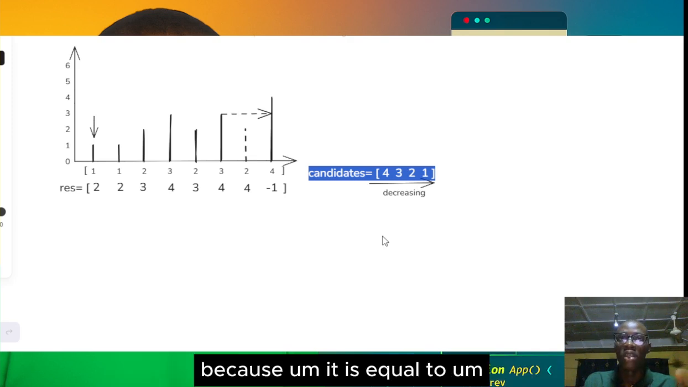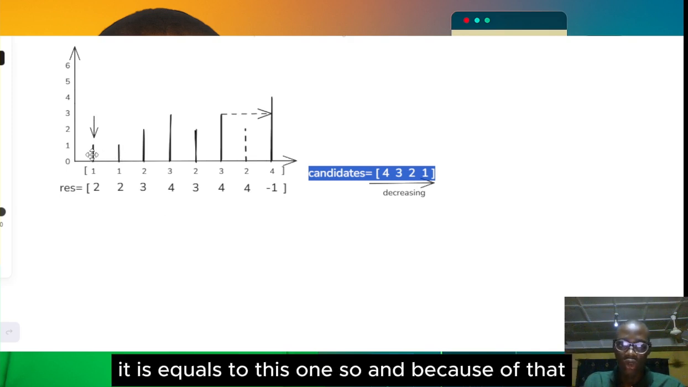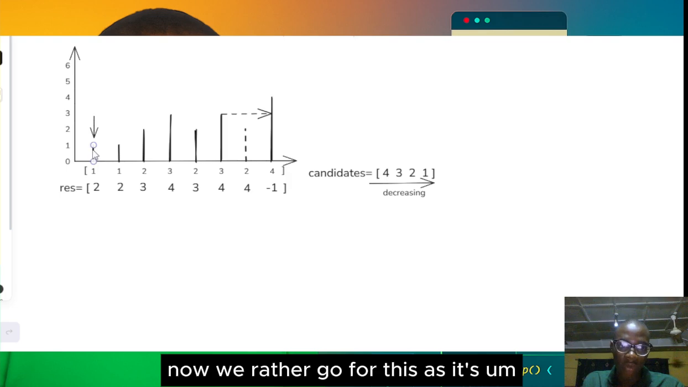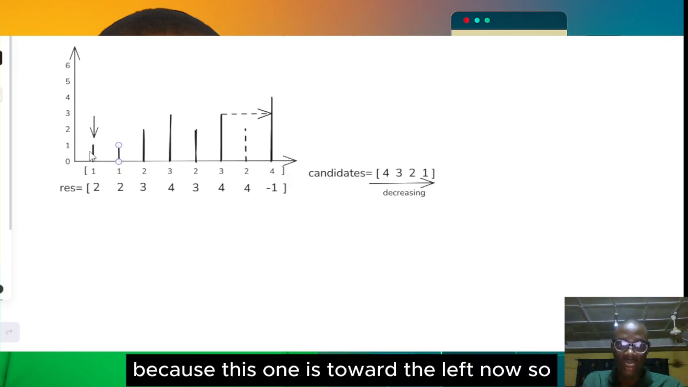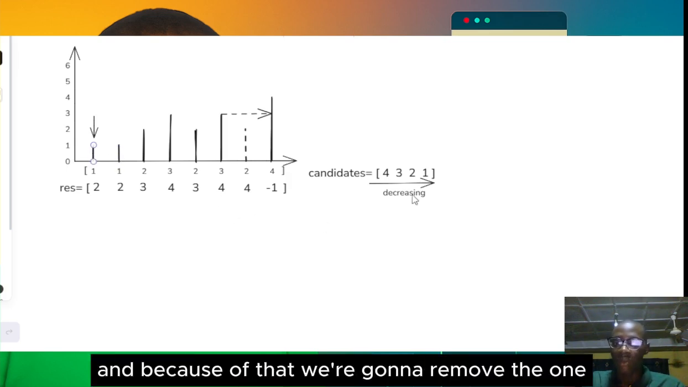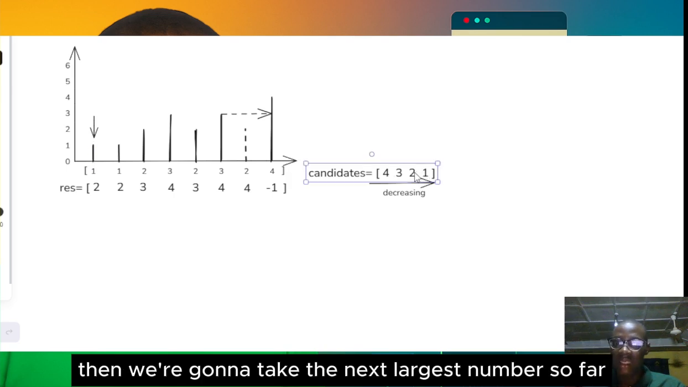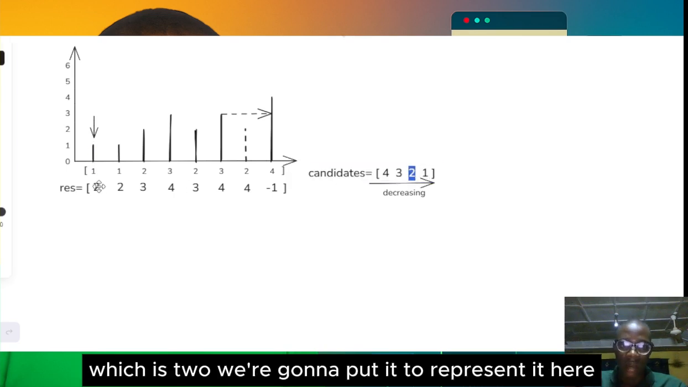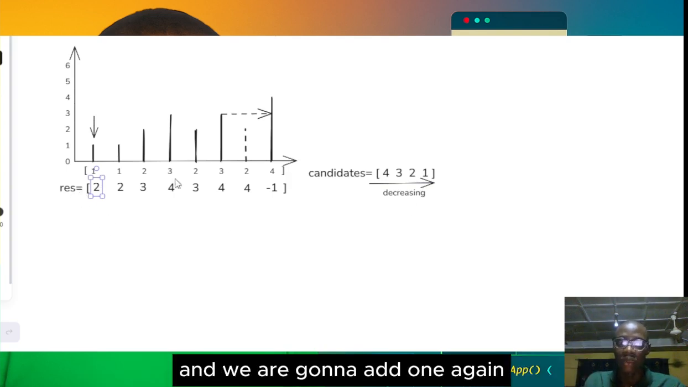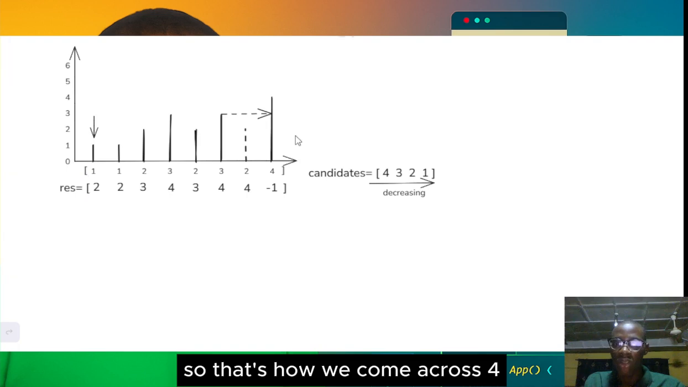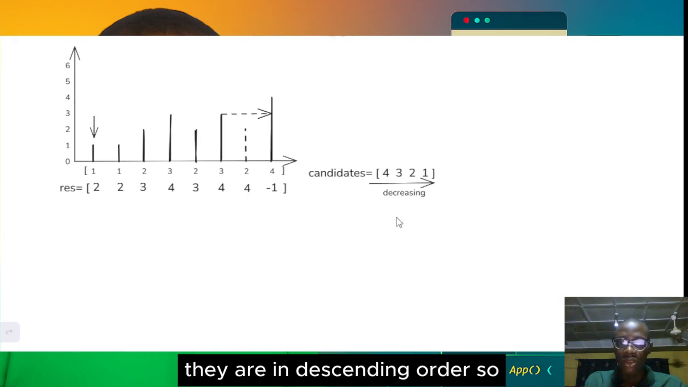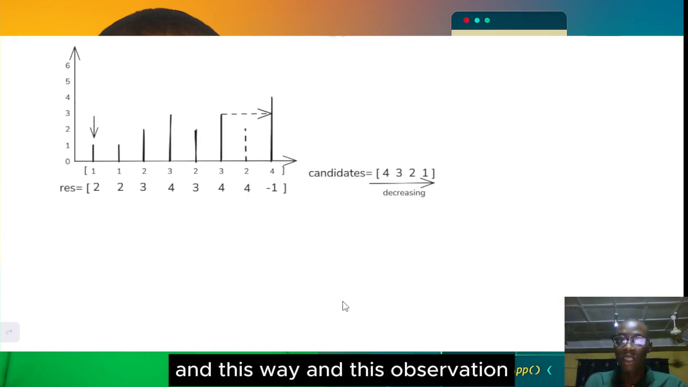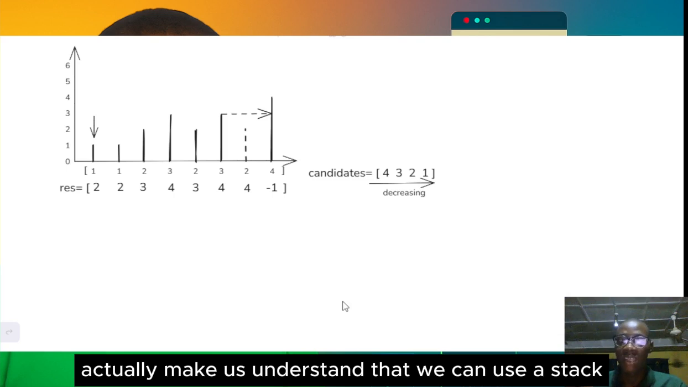Why? Because it is equal to this one, and because of that, any number that is toward the left now, we rather go for this as its next largest number than go for this, because this one is toward the left now. So because of that, we're gonna remove the 1, then we're gonna take the next largest number so far, which is 2. We're gonna put it to represent it here, and we're gonna add 1 again. So that's how we come across 4, 3, 2, 1, and you can see now that really they are in descending order. And this observation actually makes us understand that we can use a stack to represent this.